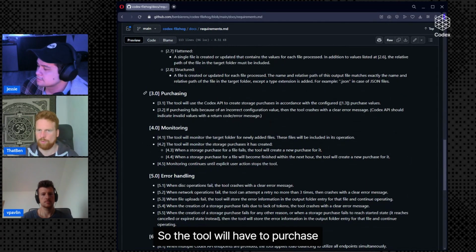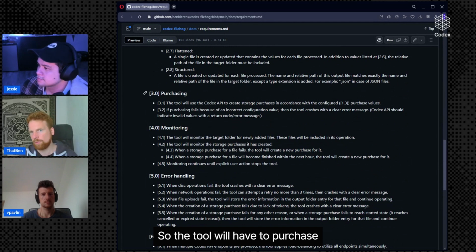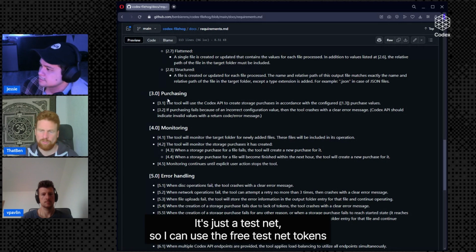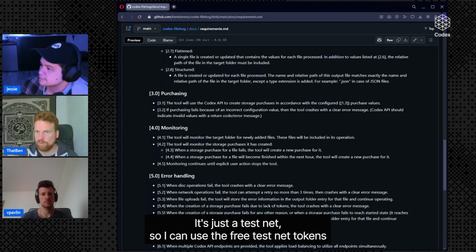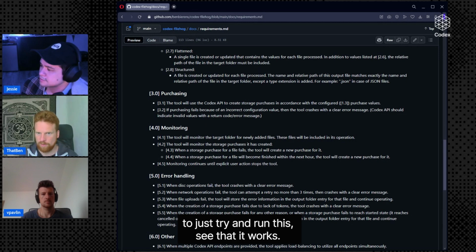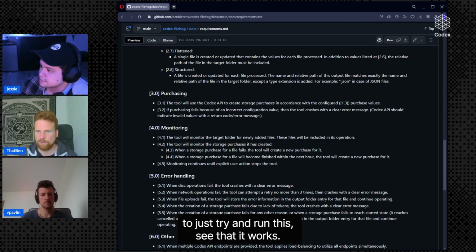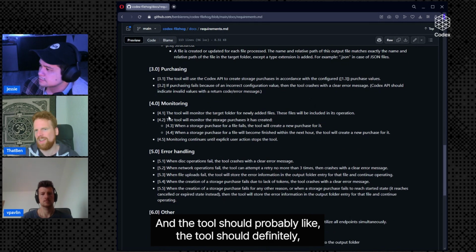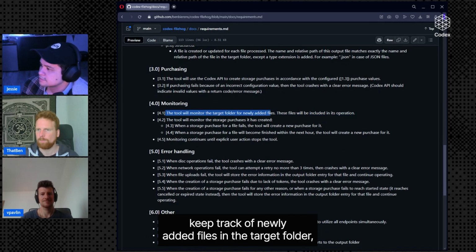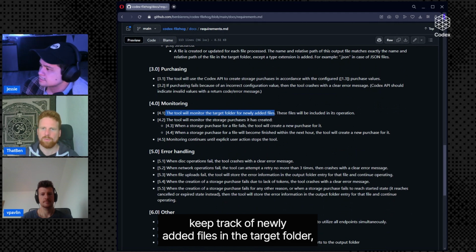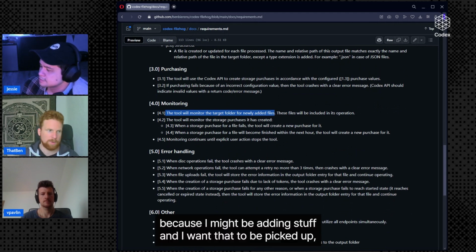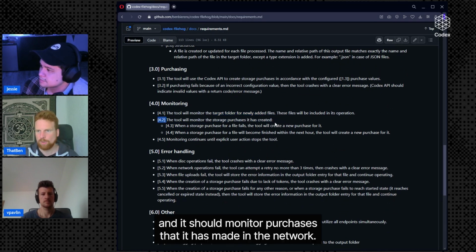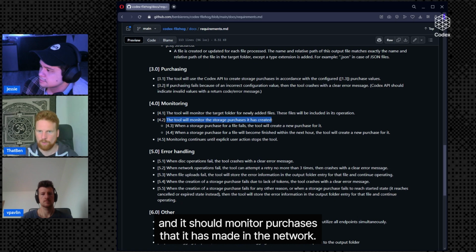So the tool will have to purchase storage capacity in the network for that. It's just a testnet, so I can use the free testnet tokens to just try and run this, see that it works. And the tool should definitely keep track of newly added files in the target folder, because I might be adding stuff and I want that to be picked up. And it should monitor purchases that it has made in the network.